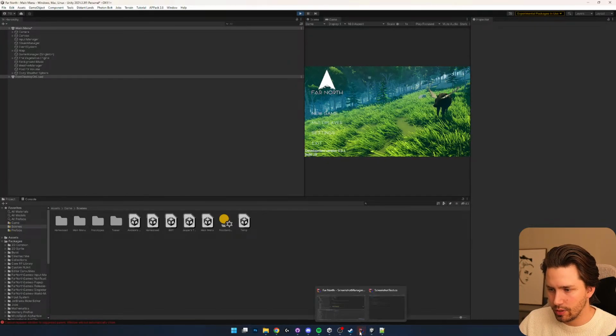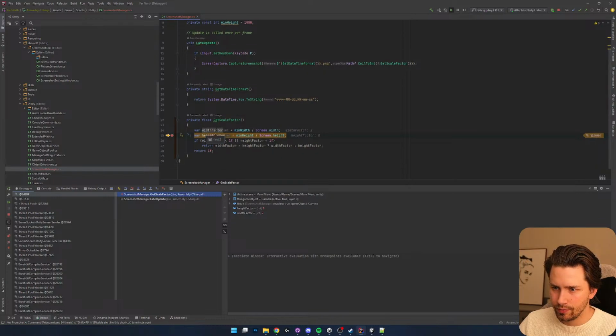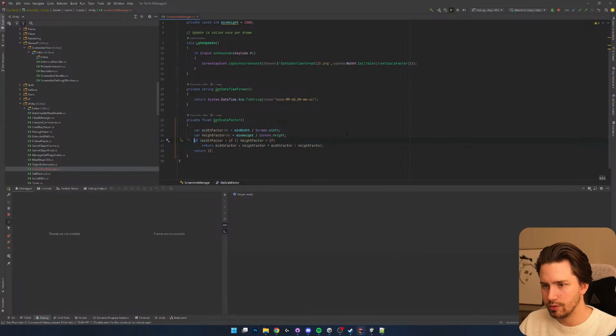P again, hit the breakpoint. So minimum height width is this, we get that. Scale is larger, it's about twice this. Oh yeah, I see. I need to make this into a float, so that's why.